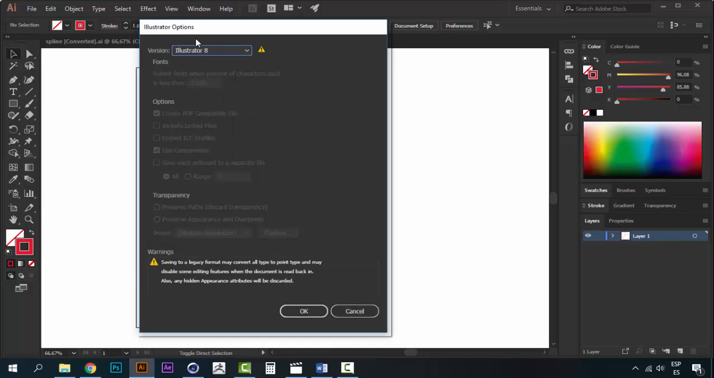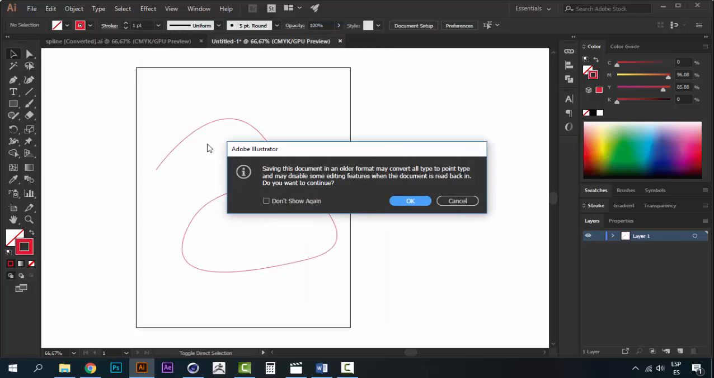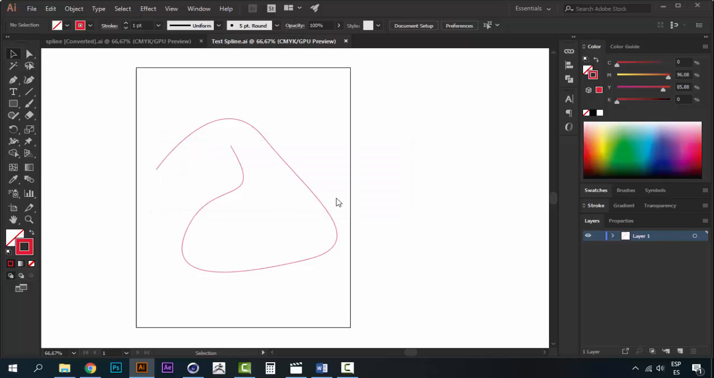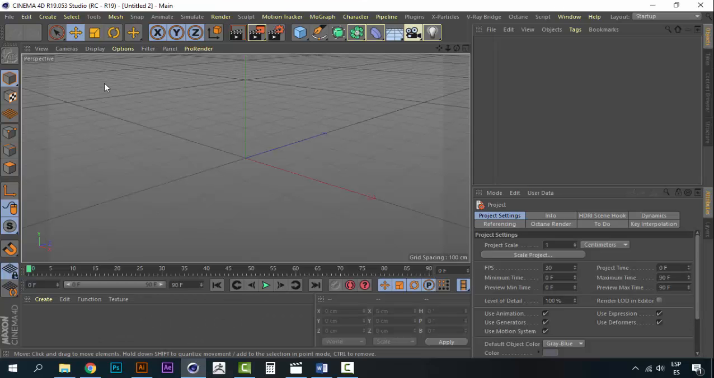Now, it's a long time ago, Illustrator 8, and I don't know why it has to be Illustrator 8, but the fact is that it has to be a legacy Illustrator, a very old version of Illustrator. So I'm going to use Illustrator 8, and I'm going to click OK, and it's going to pop up this window. Just click OK, and now if we go to Cinema 4D, we have our main document.